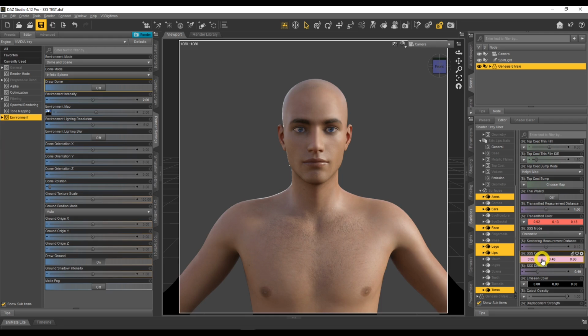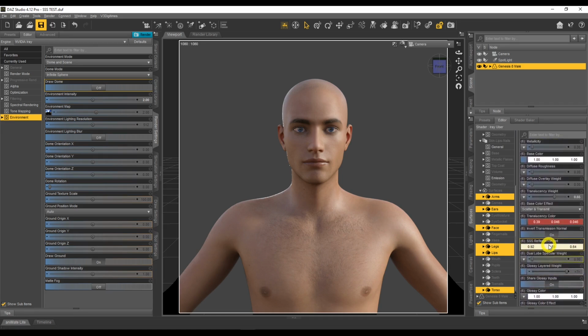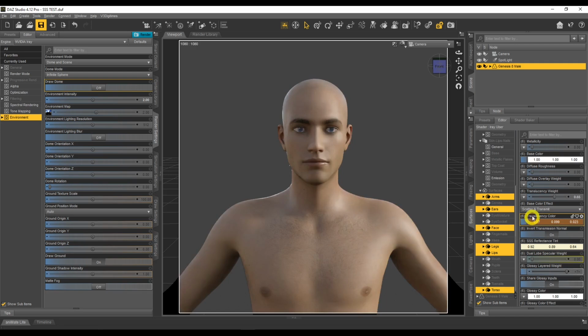So for example, let's say for this character, for this figure, we wanted more darker skin. There's two ways we can achieve this. The first way is to say, I'm going to change the translucency color to a darker tone. So let's say if I wanted more brown skin or something like that. I'm just going to bring this down to something that looks relatively brown like that. Click OK. Alright, so now our tone is a bit more brown here.